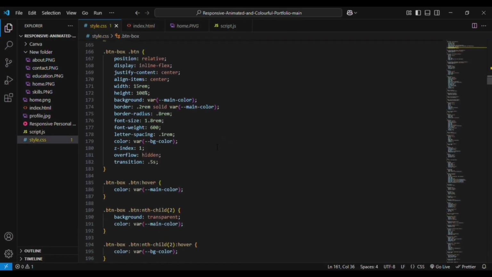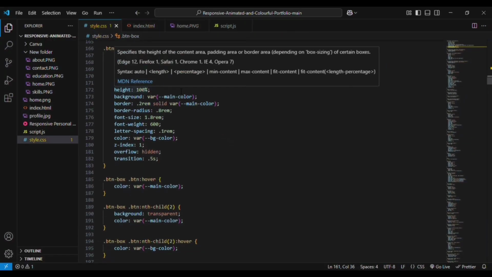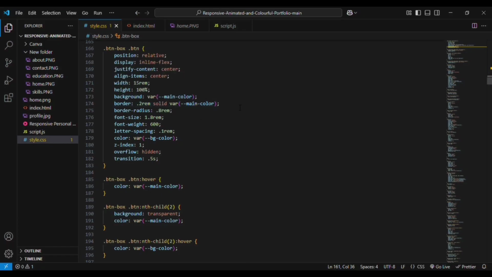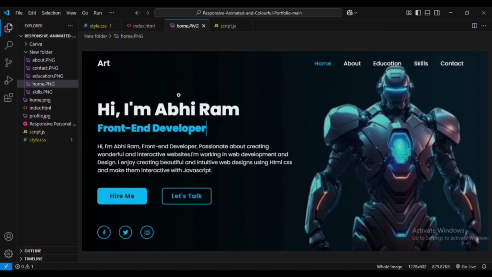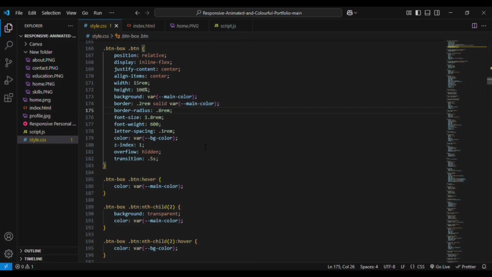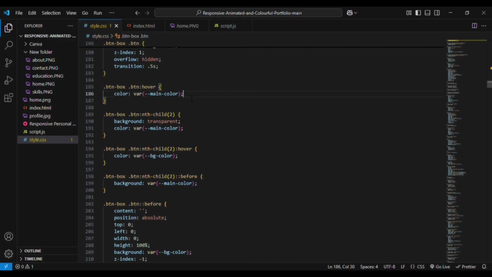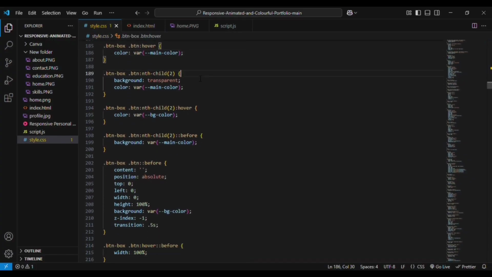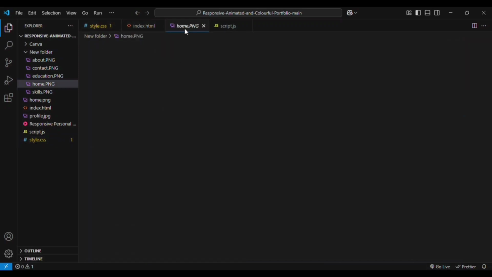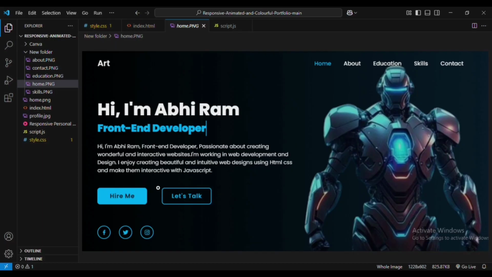Then for each button we are adding the display, justify content, height, background, border radius is 2 rem, and we are adding the border equal to 0.8 rem, right? So it is giving lightly curved edges to the buttons that were created. And whenever you hover onto it, the color will change. And for the nth child, by selecting the child also, we can select which one we want. For the second one, here we are using the background is transparent and color is main color. You can see here the second button is only having the border color given to it. There is no background color to it.